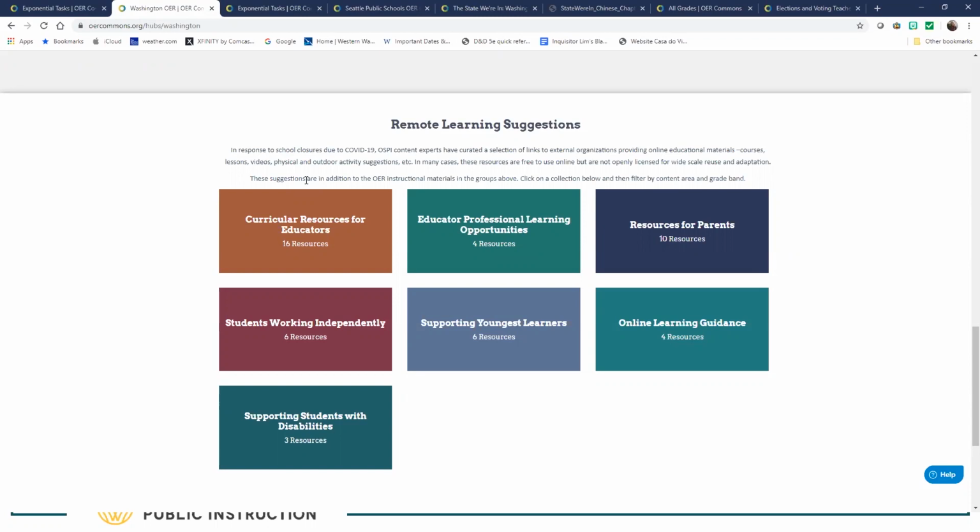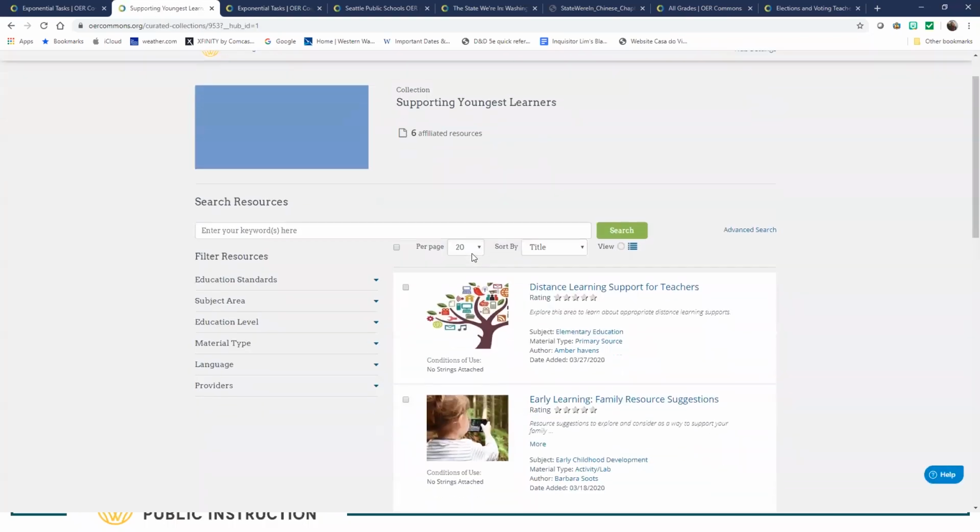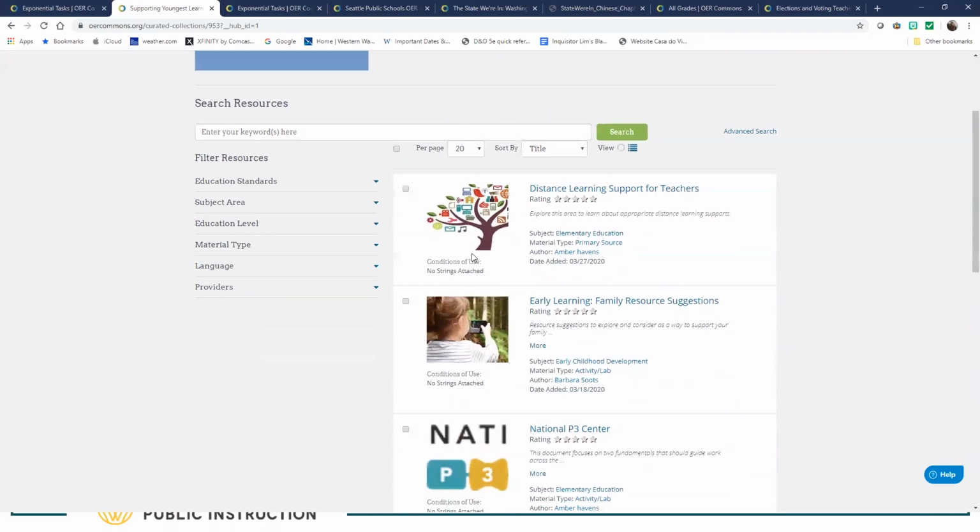We've started to curate materials and include them in these big bucket topic areas. So for instance, if you have questions about what are some good resources for supporting our youngest learners, certainly click on that category, and what you'll find here is a small subset of resources that might be particularly useful when you're dealing with our youngest learners.